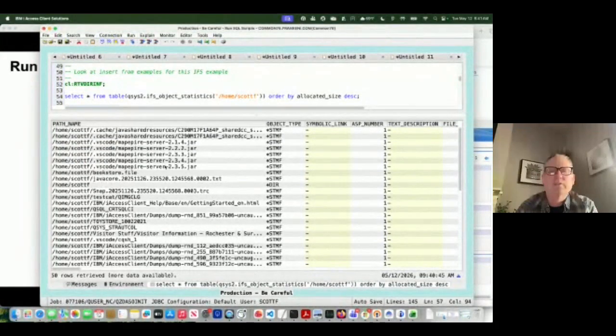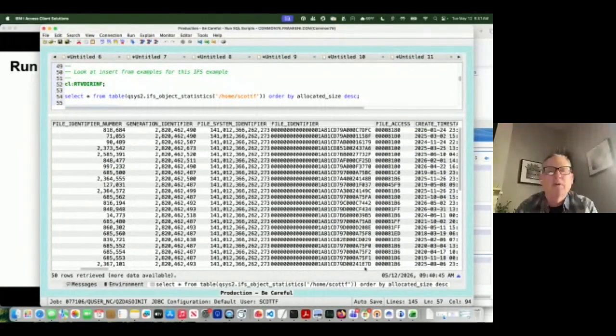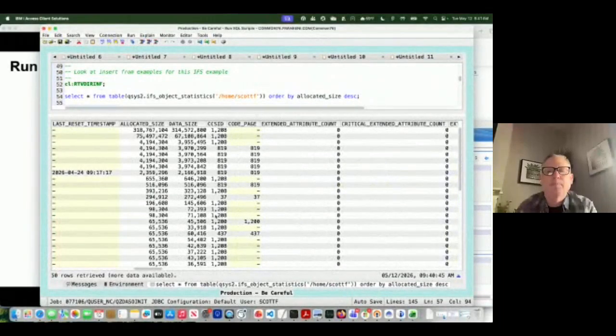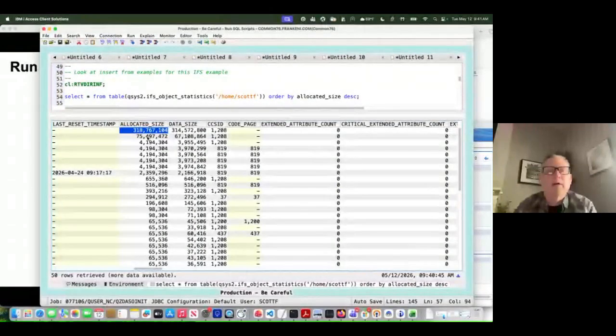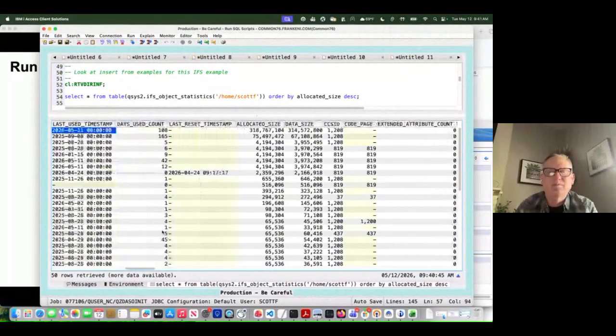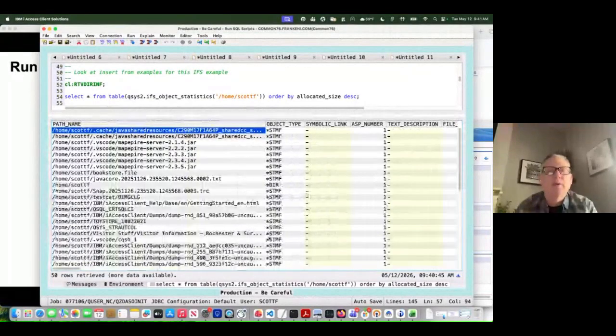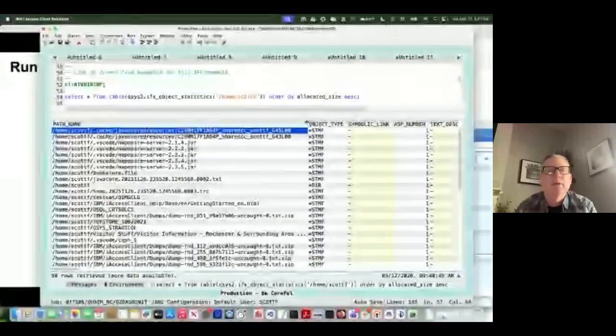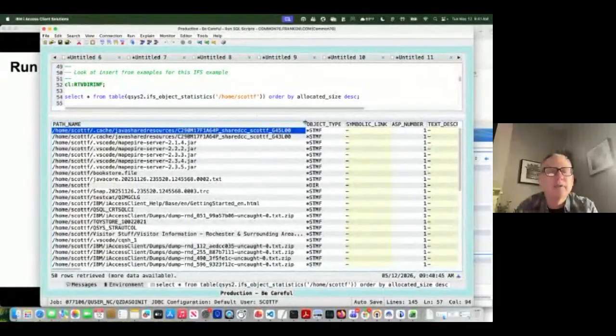I'm getting all the columns, so maybe not the final form of what I want. And the allocated size is over to the right a bit. There it is. And as you can see, I've got a couple of objects under my home that are by far the largest, and then a whole bunch of other ones. So, what does this mean to me as a user? Okay, it means that apparently I have some cached Java instances that take up a lot of space.